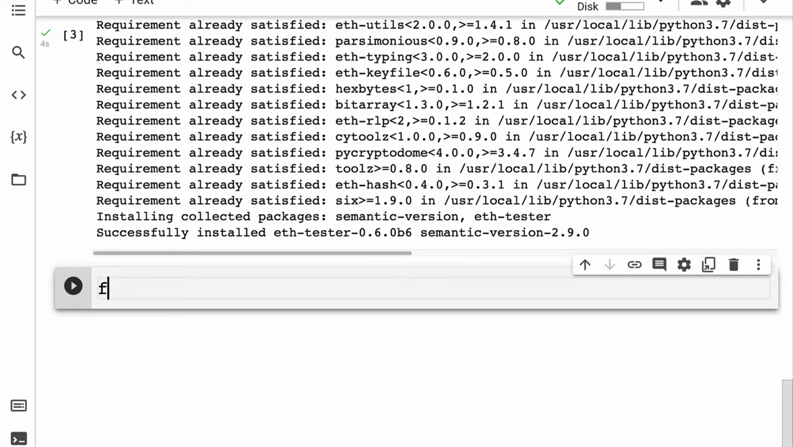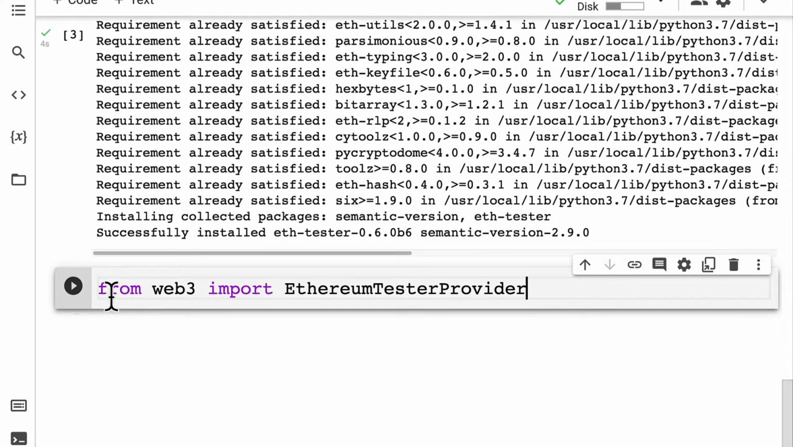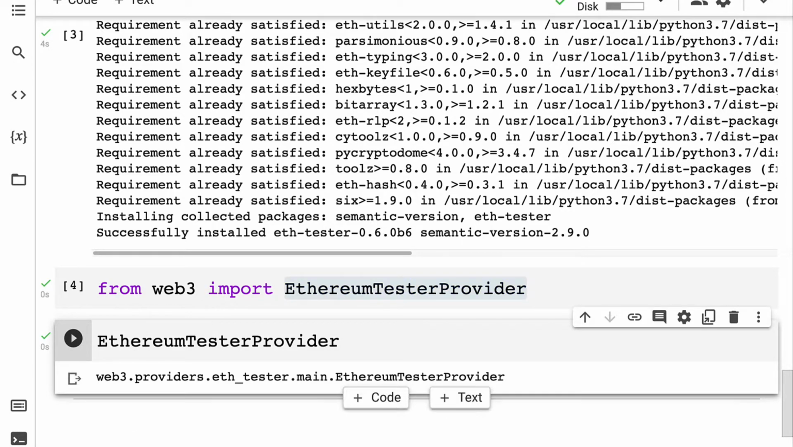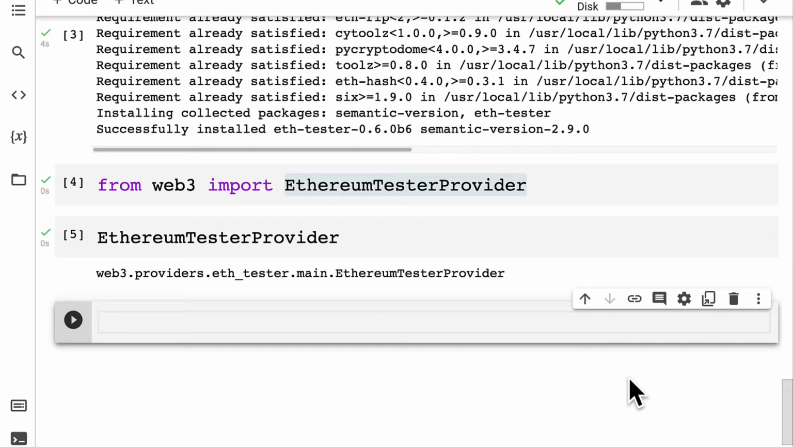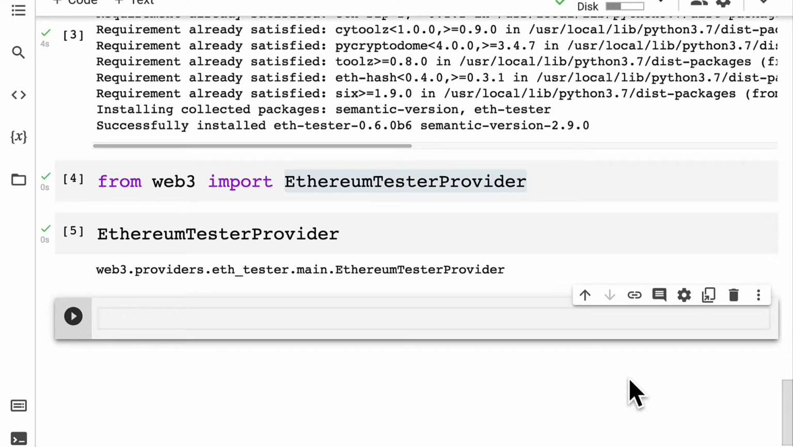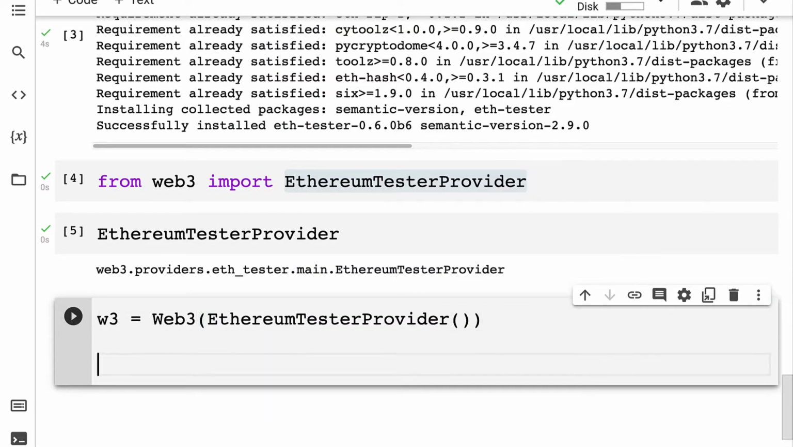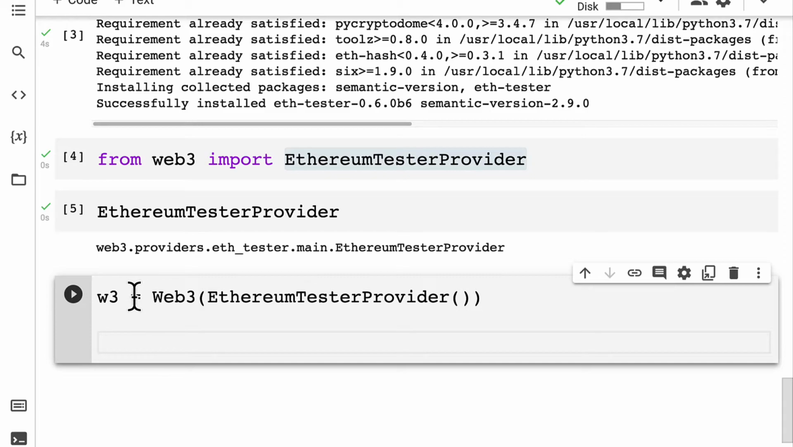Okay, then from Web3, I'm going to import the Ethereum tester provider. Then we can inspect the Ethereum tester provider. So this comes from web3.providers, and it is an easy provider, the simplest one to try out because it's pre-configured quite heavily for you already. So that's why we're starting with this one. Next, we're going to instantiate Web3. So we call the Web3 class and we pass in the provider. Ours is the Ethereum tester provider. So this is how you can create a connection to the blockchain via a provider.